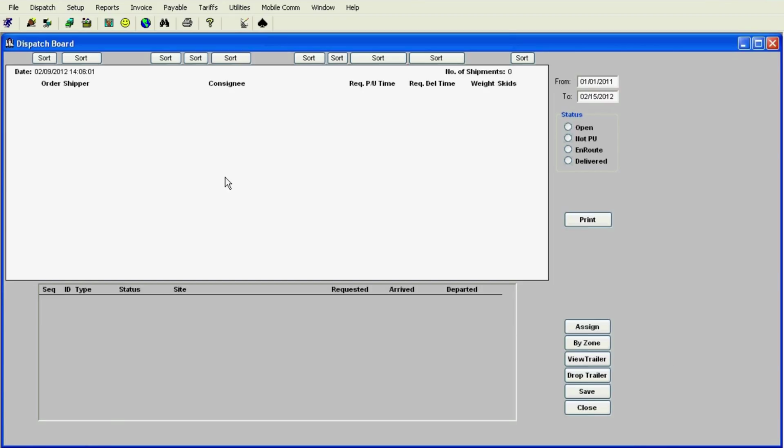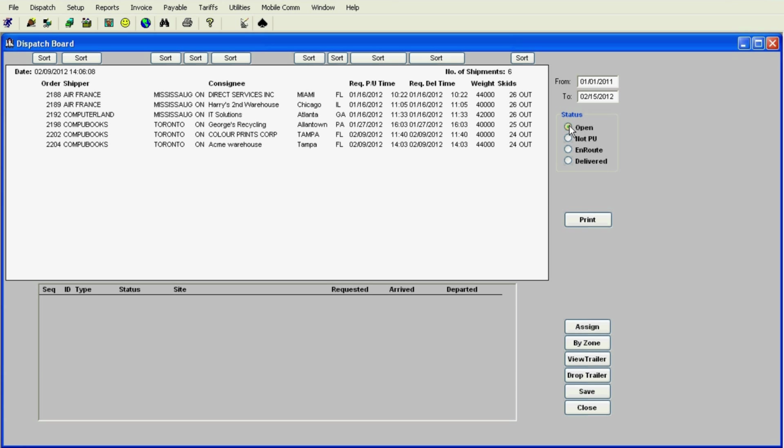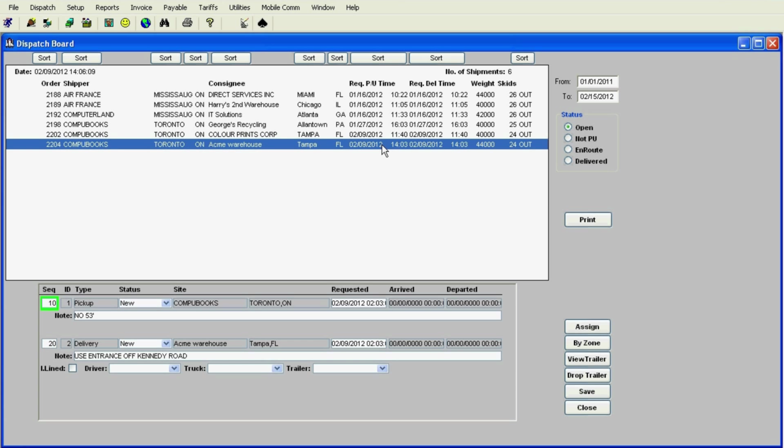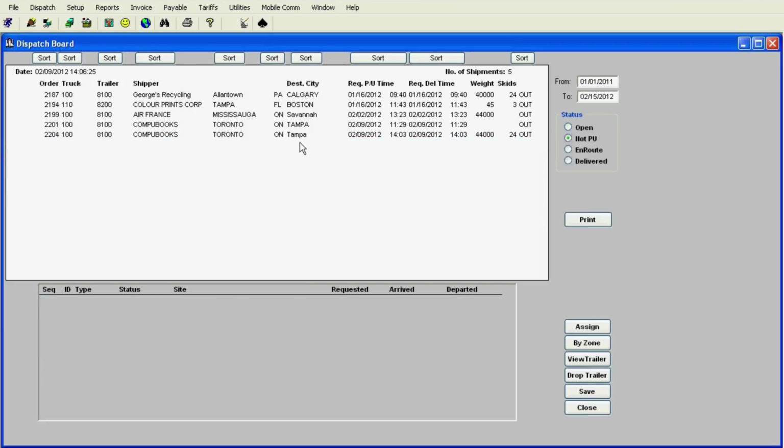Once the order has been saved, go to the dispatch board. The dispatch board has 4 different statuses: an open status, not picked up, en route, and delivered. By clicking on the open status, the order that I created will be here. Down below, you'll see the stops. At this point, I can assign a driver or interline this to an outside carrier. Once the order's been assigned, it will migrate to the not picked up board.